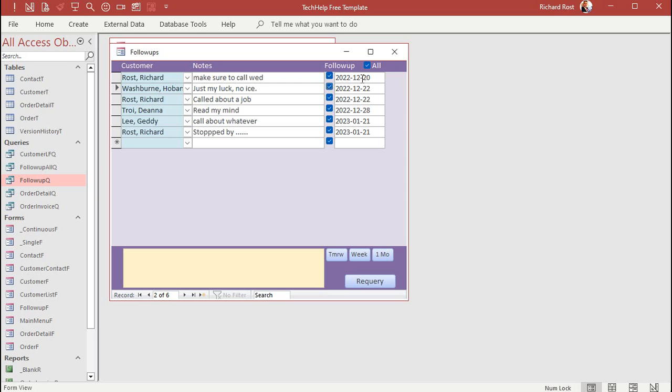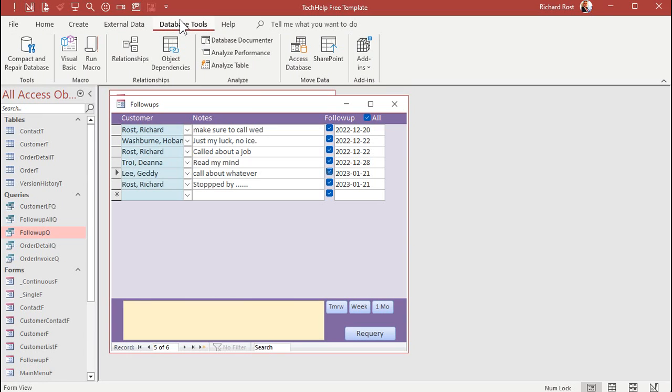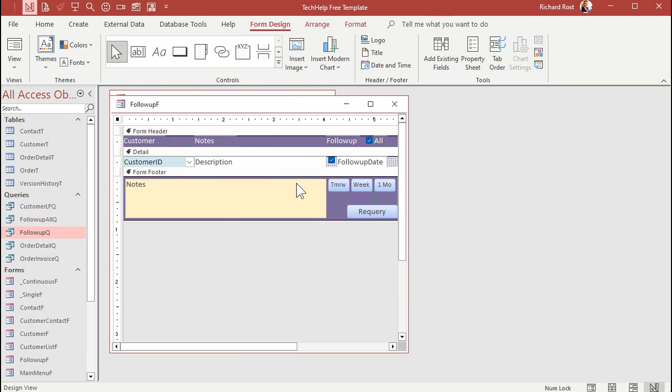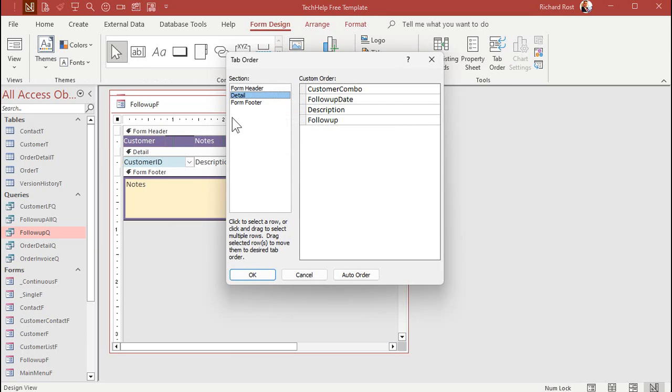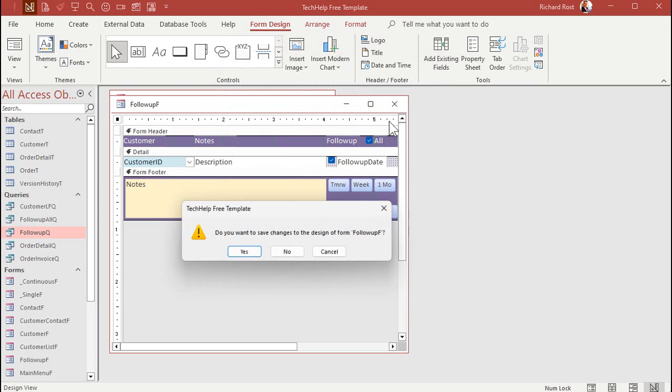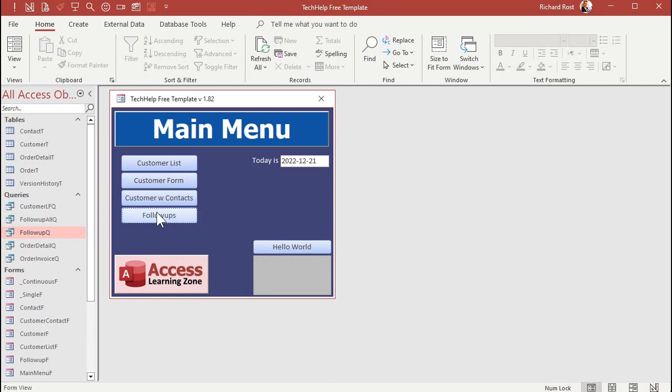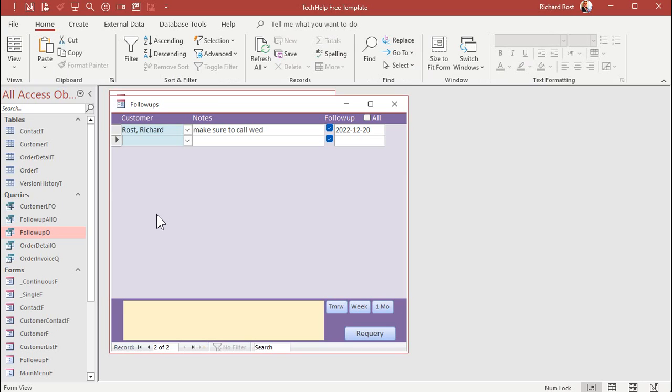Welcome back, fans. This is part 4. I was just playing around with entering some data, and we got to fix the tab order in here. So let's go design view. And tab order, and then the details section, auto, and OK. And that should do it. Let's see. Okay, much better.